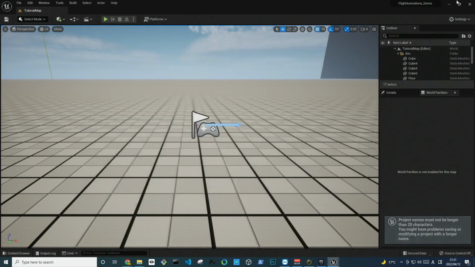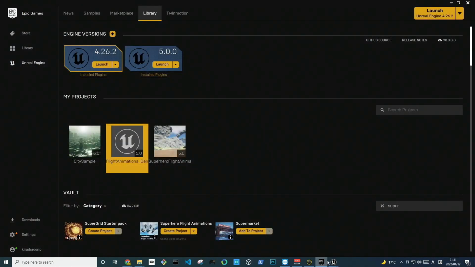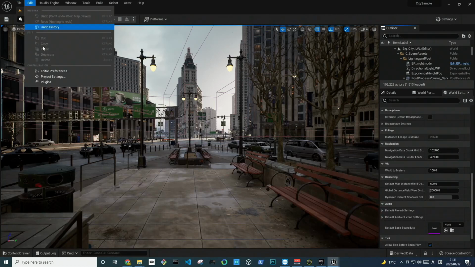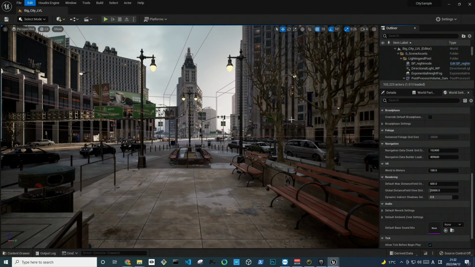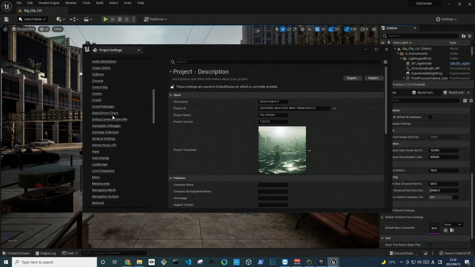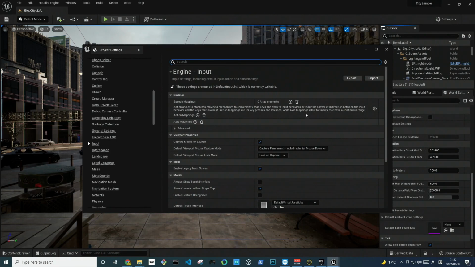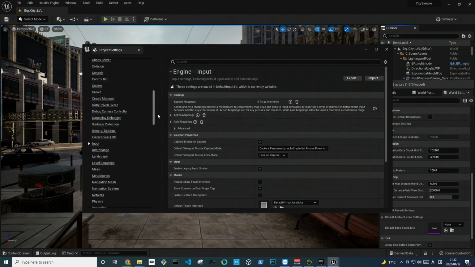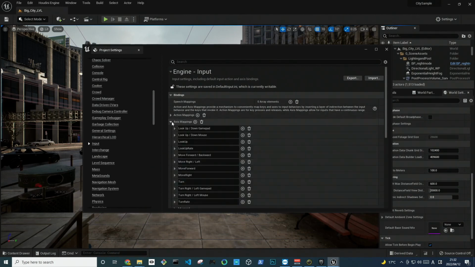What do I want to do next? All right, I'm gonna close this, go back to the city sample, go to the project settings again, and go to the input. And then I'm going to import the config file. Project save config Windows editor, and you see the flight input over here. Yay, we got the input over here. Hopefully the script will work.